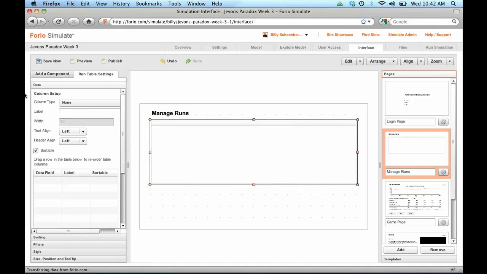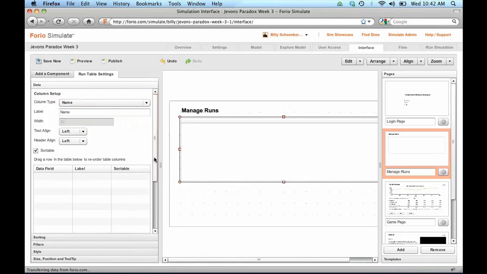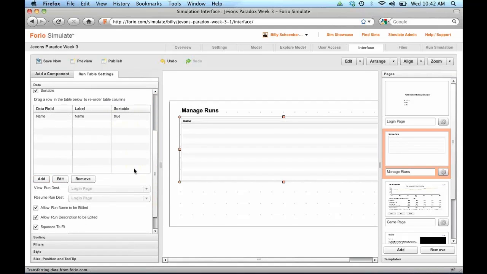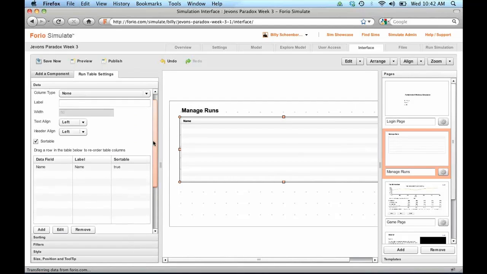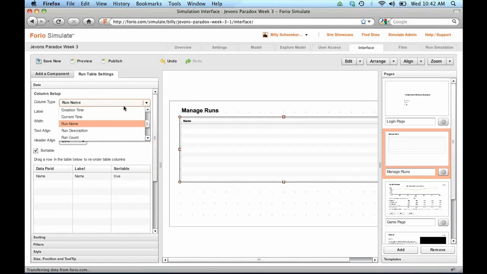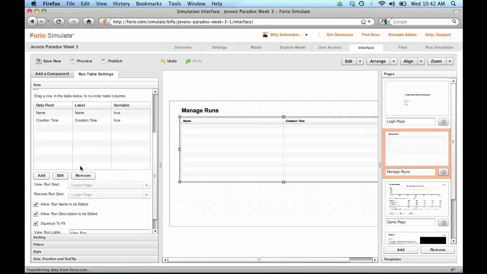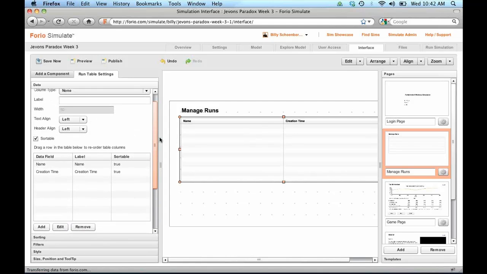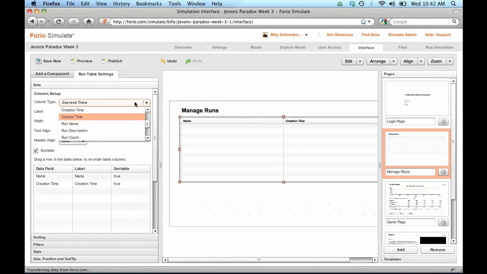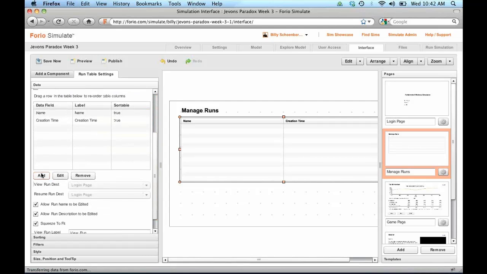So to make it a little bit wider, and on this run table, I want to show people their name so that they can be sure that they were the ones who created that run. We want to show them the creation time. What day of the week, time of day did they create this simulation? The current time, which is the time that they're at in the simulation. So if they're in 2010 versus 2050.